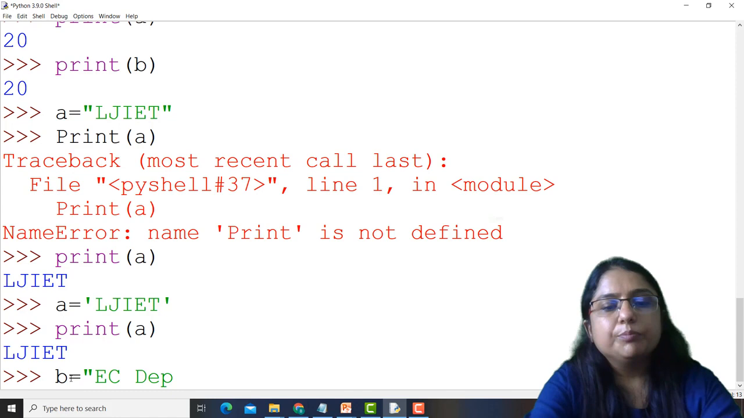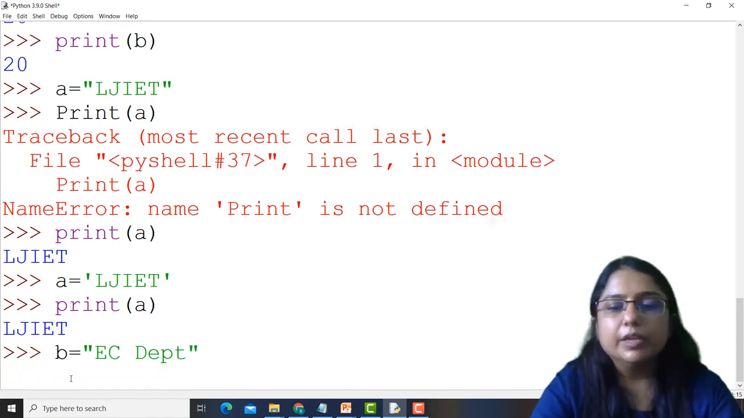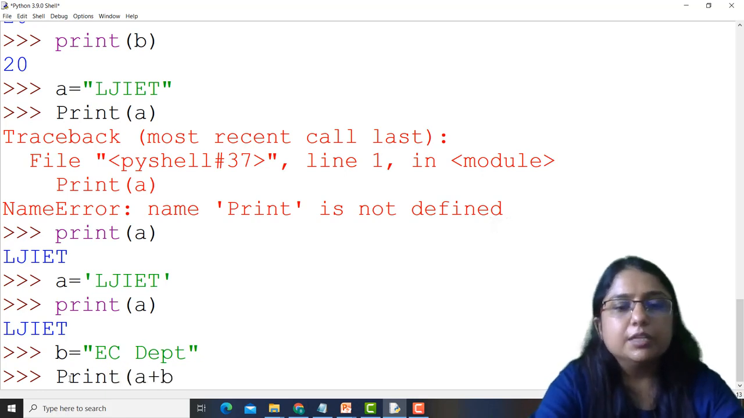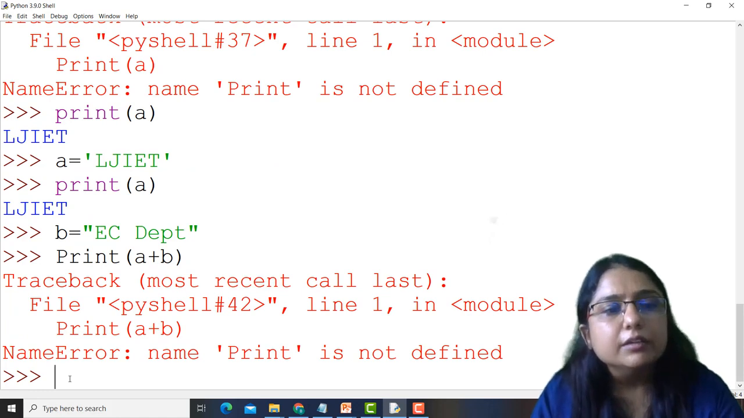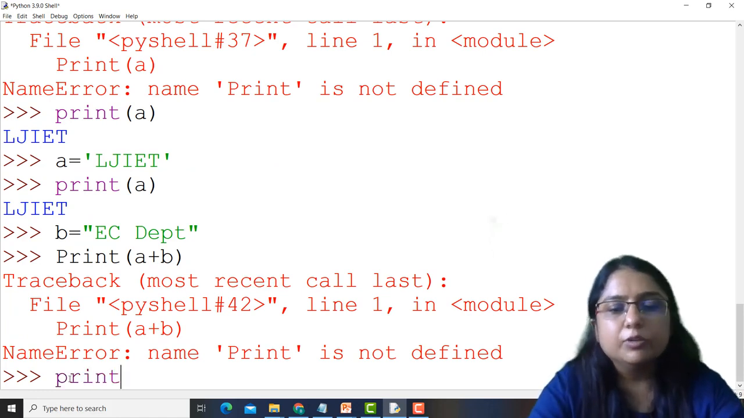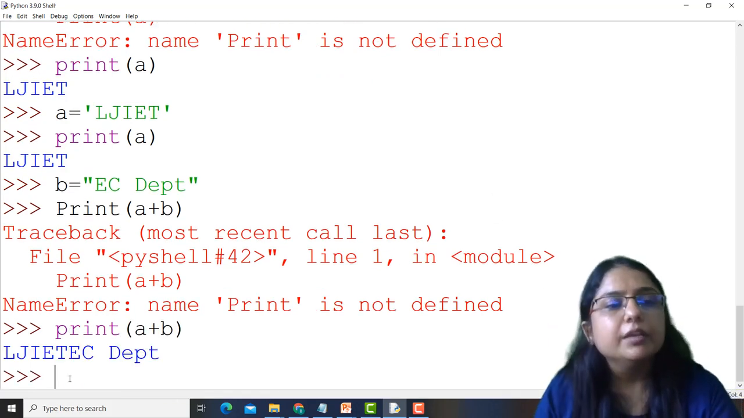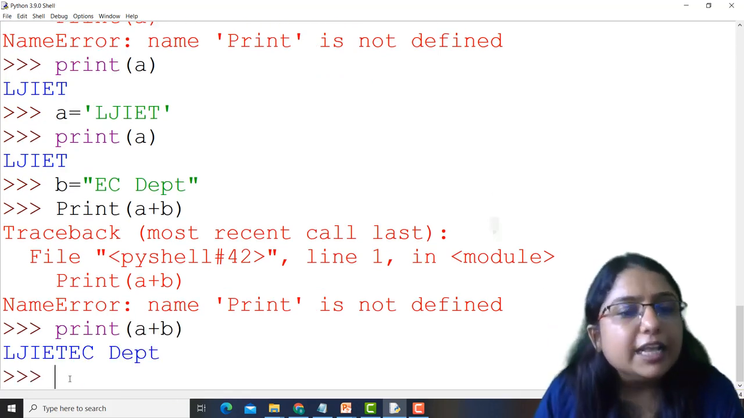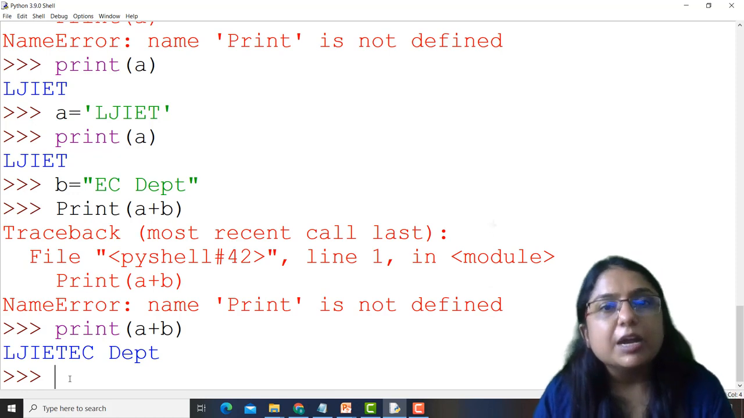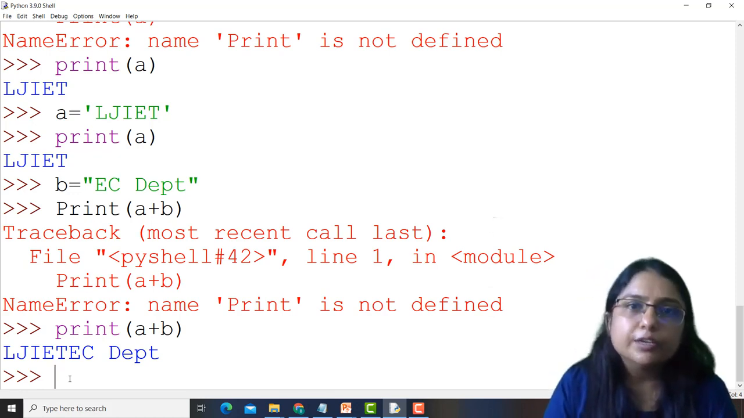Now if I say b equal to EC department. Okay. Now here if I say print a plus b, then what is the answer? Here again I used the capital P, I have to use the small p. See here, LJIT EC department, because we are adding these two particular strings.